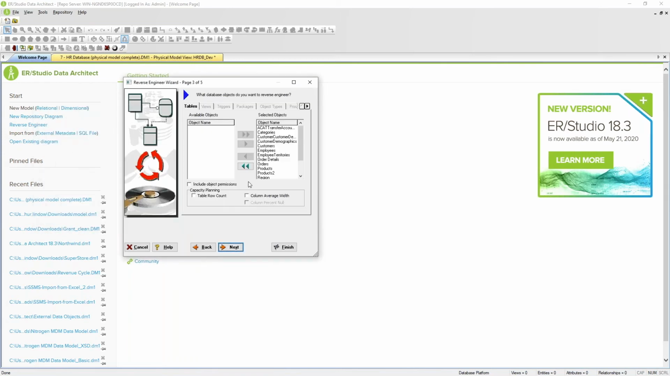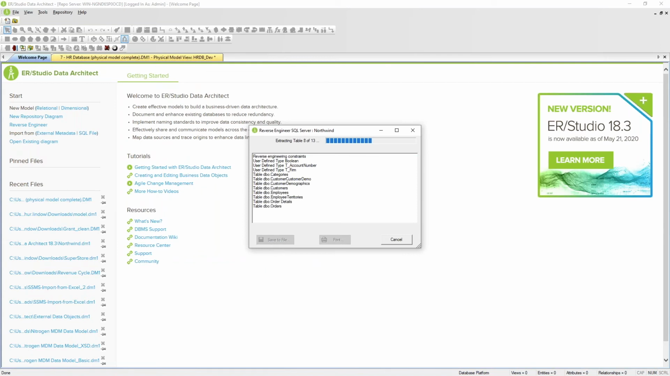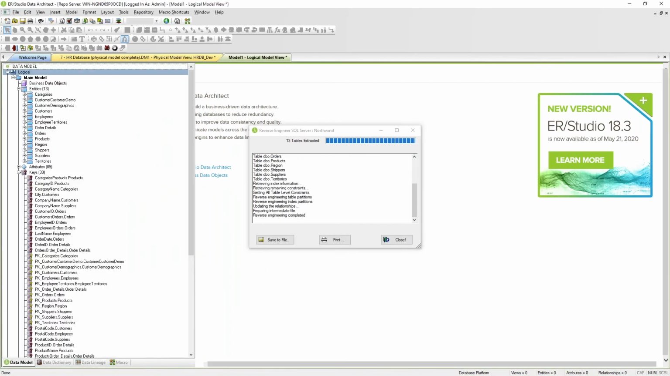We're all pretty much familiar with Northwind, I think. I'm going to take out a couple of tables here, so I'm going to reverse engineer all but those 2 tables. Now when I create this, it's going to create my logical and my physical, but it's going to be 2 tables shy.